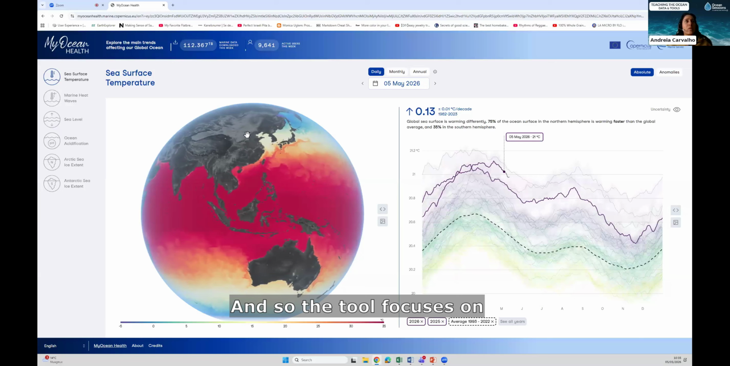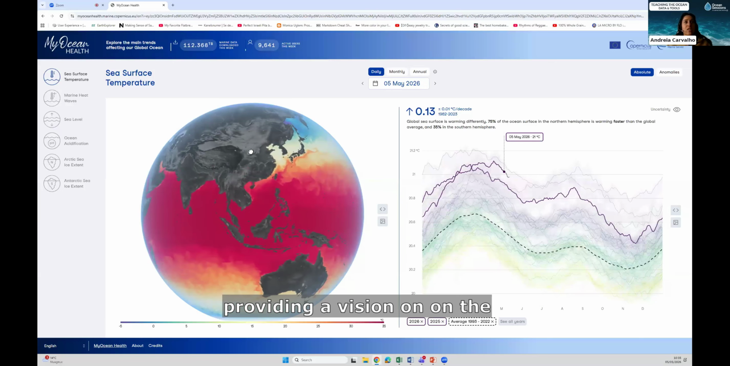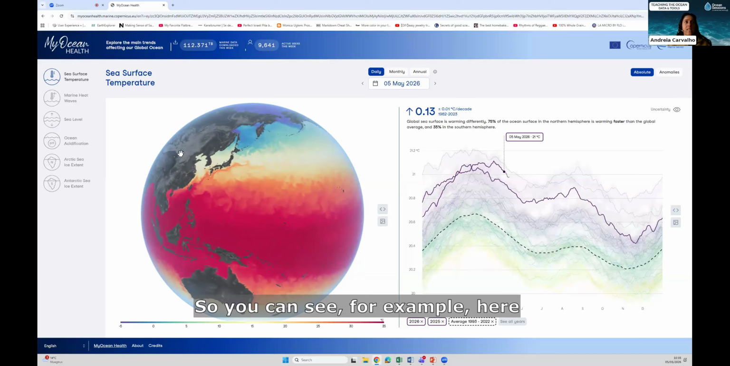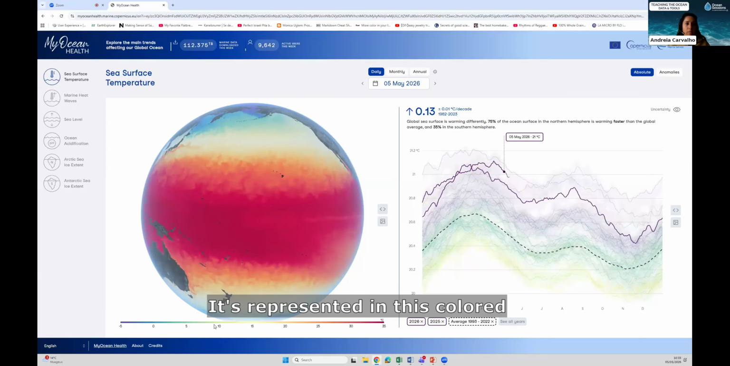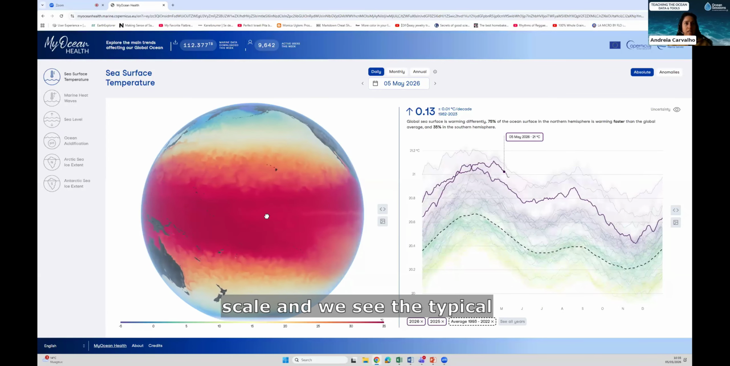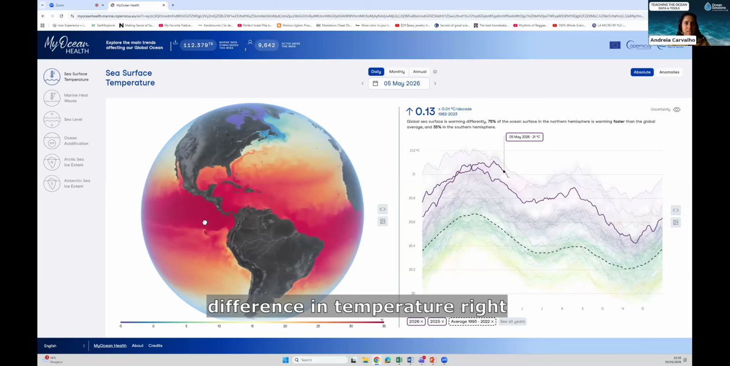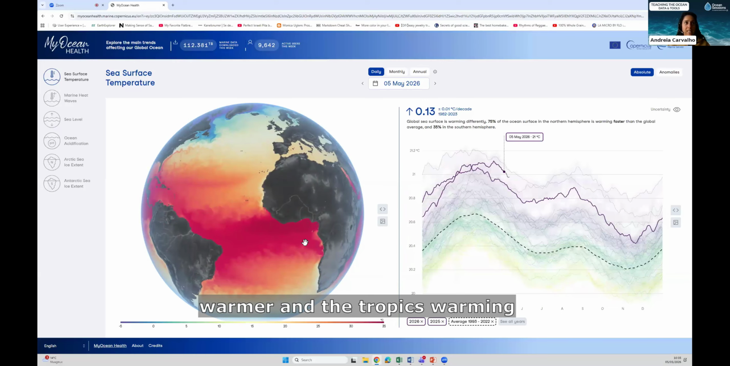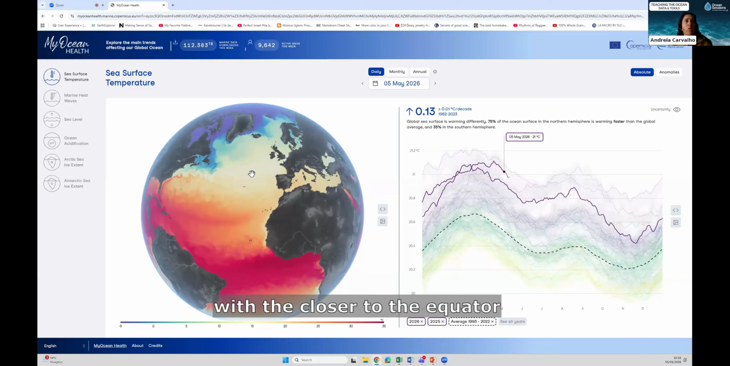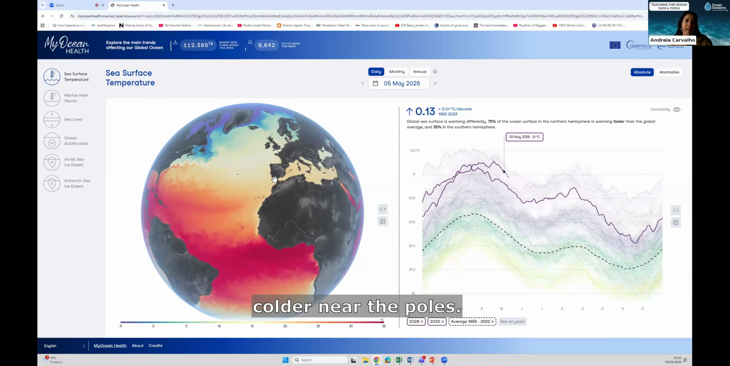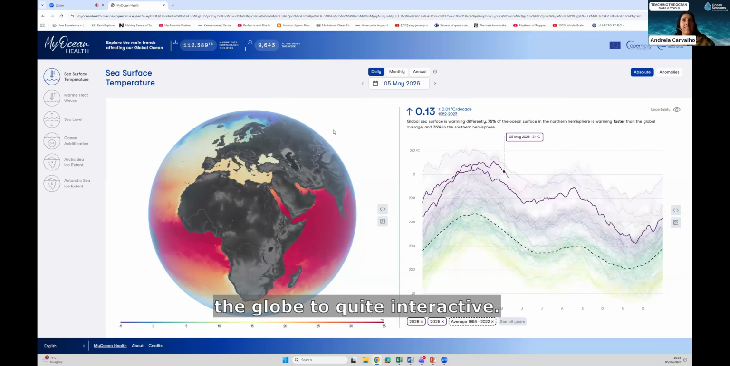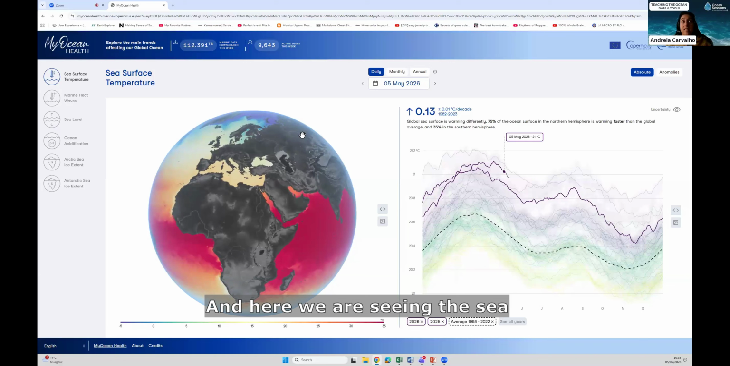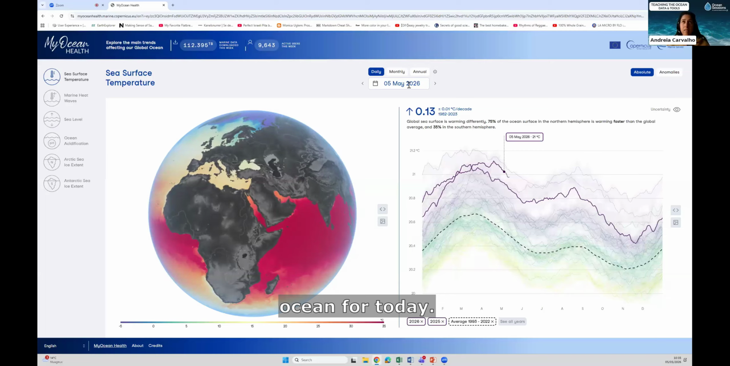And so the tool focuses on providing a vision on a globe. So you can see, for example, here we see sea surface temperature. It's represented in this colored scale, and we see the typical difference in temperature, right? Warmer in the tropics, warmer closer to the equator, colder near the poles. So you can actually really rotate the globe, so quite interactive. And here we are seeing the sea surface temperature for the global ocean for today.